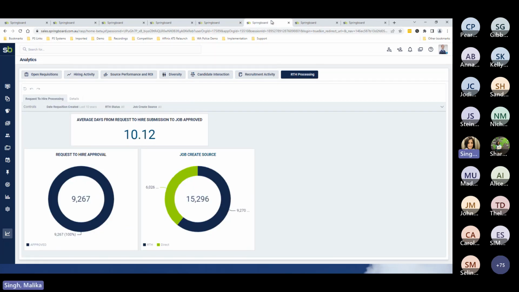The request to hire processing dashboard is a pretty simple dashboard. The purpose of this dashboard is to make sure that we also capture the time period from when a request to hire was submitted to a job being approved. It also gives you a good sense of how many jobs were created directly by job creation and how many of them went through an approval process via the request to hire.